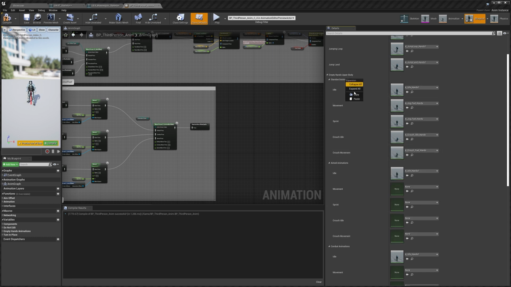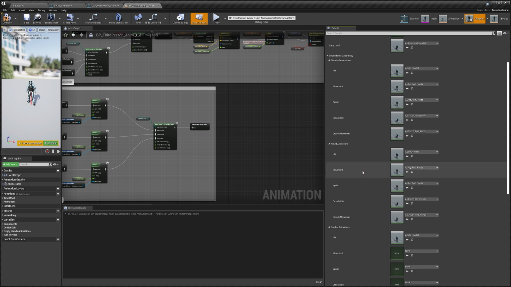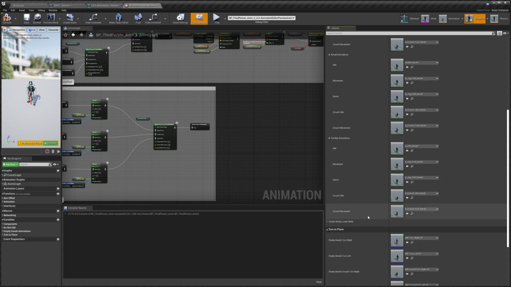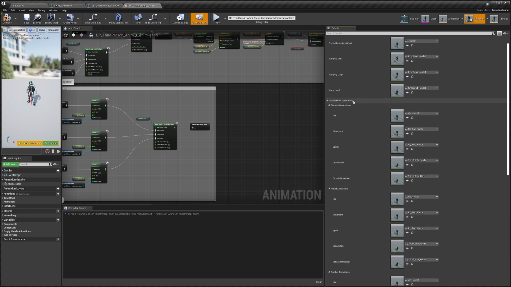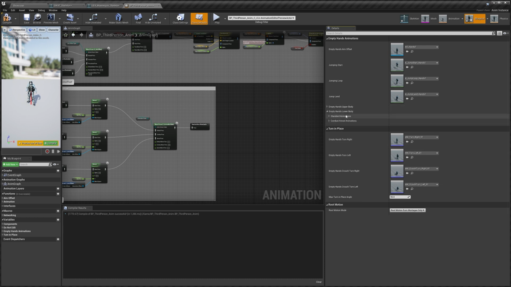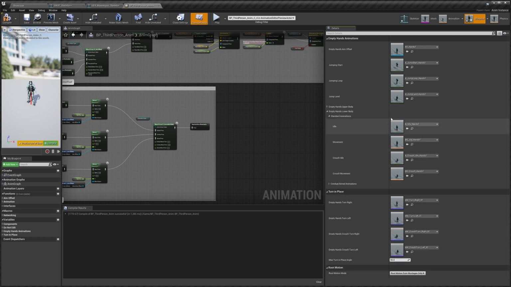Then we can just copy this whole lot and paste these into here, because these animations are just for when our character has empty hands. We don't have to change any of those. We can double check that these have all come across fine, which it looks like they have.